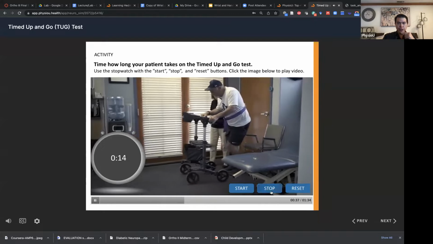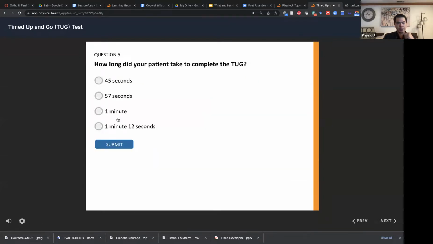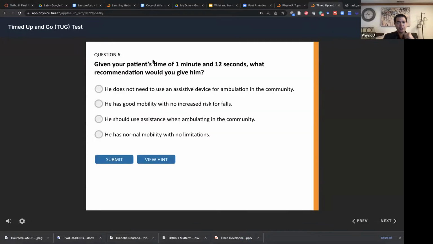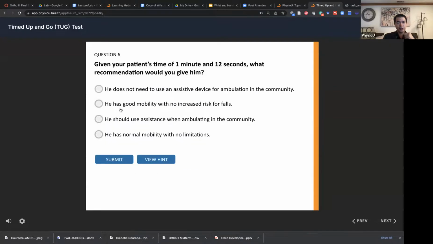When he returns, you stop the timer. And then we ask you what was the appropriate time. And then we ask you to interpret. What is the recommendation you would give him? And here is a hint. So as the students go through, he should use assistance, submit.